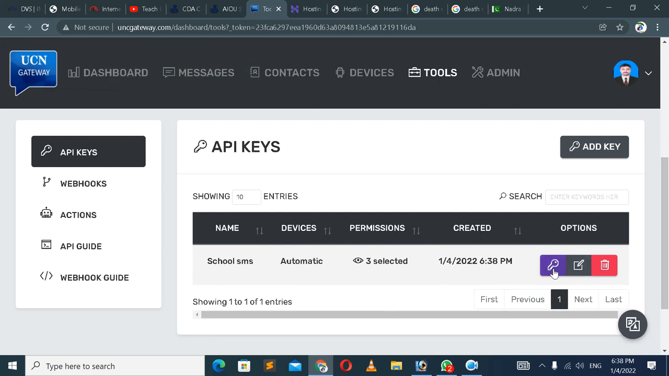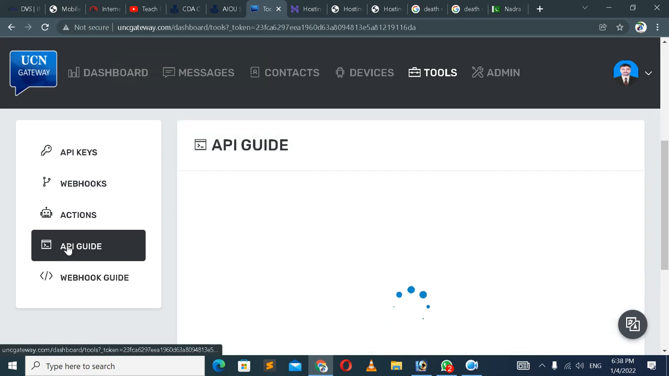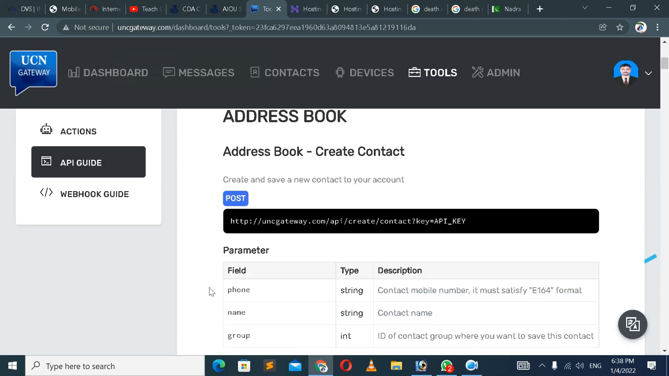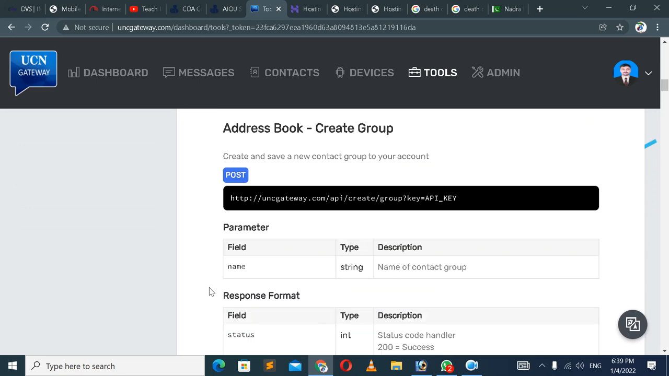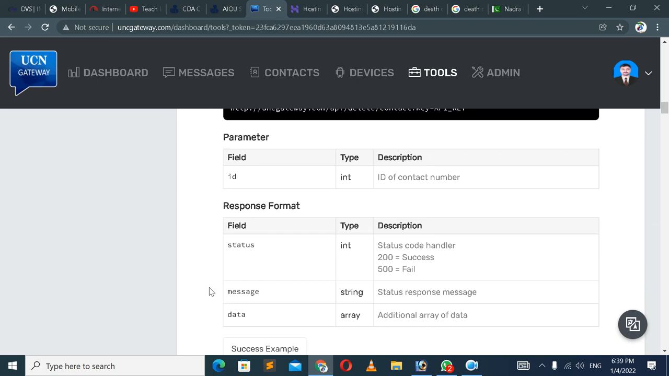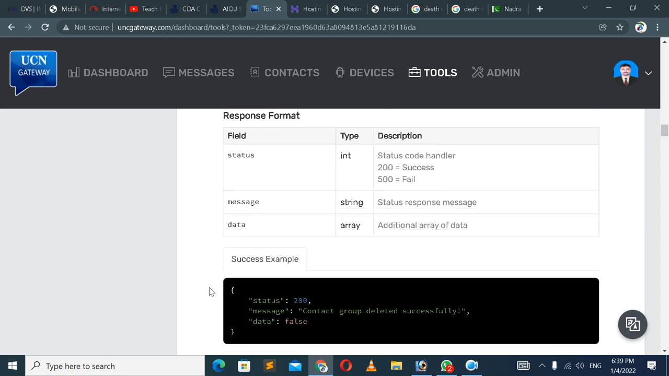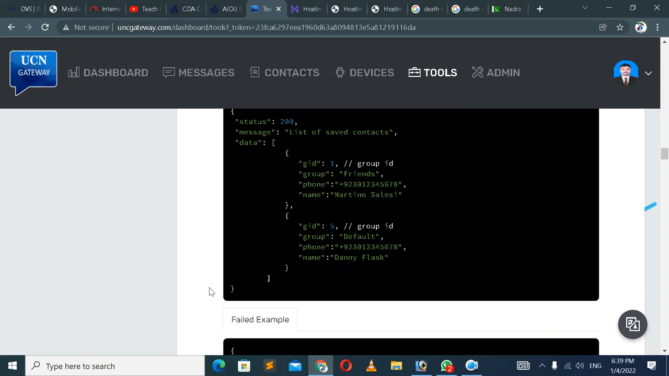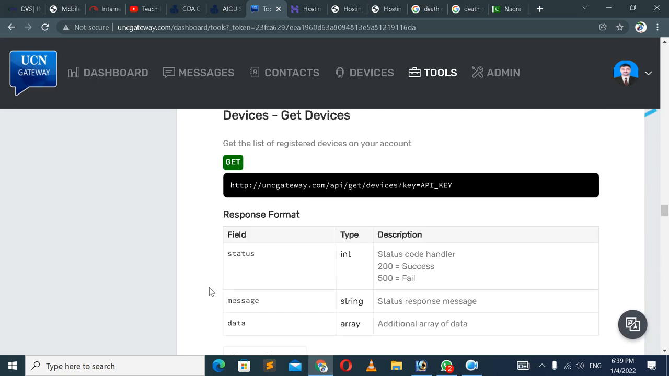So here you can copy the API key and come here, click here at once. Now click on API guide. Sorry, I clicked on webhook. So here you can see that the API guide is launching. Here it is. Everything is defined very clearly. It basically uses the post method by PHP and sends it to the gateway application. From start to end, you can check everything: how to connect it to the application, how to manage groups of SMS, and how to get contacts.